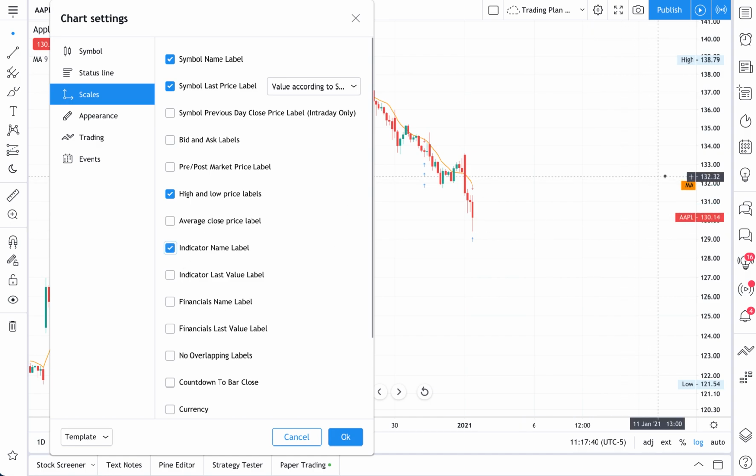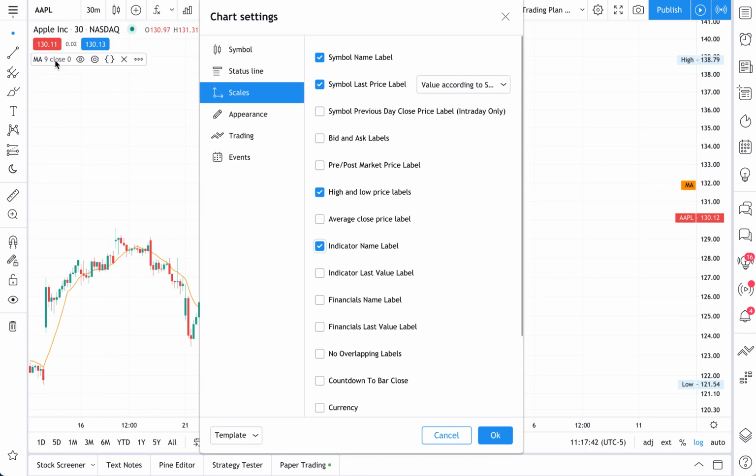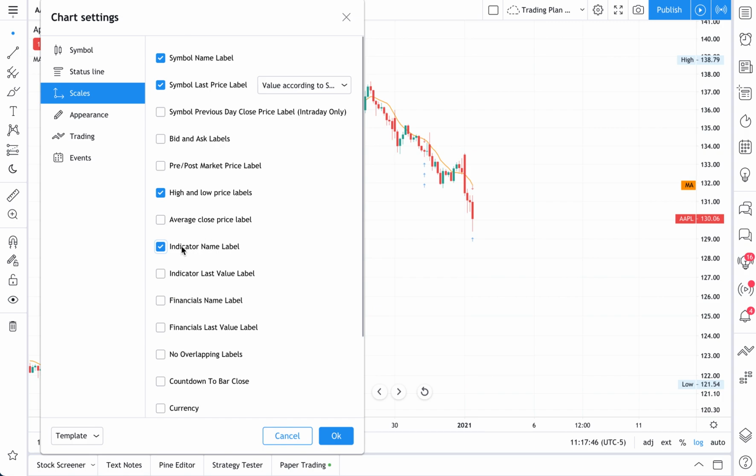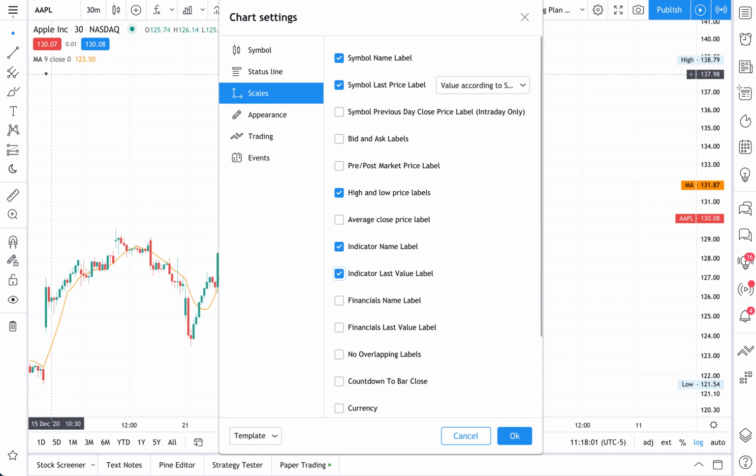Indicator name label. So if you recall, here's our moving average with a length of 9. When we check indicator name label, check it out, MA, moving average. Indicator last value label, check the box. Now we see the last value of the indicator. So remember what we showed you up here, moving average 9, the color is orange.